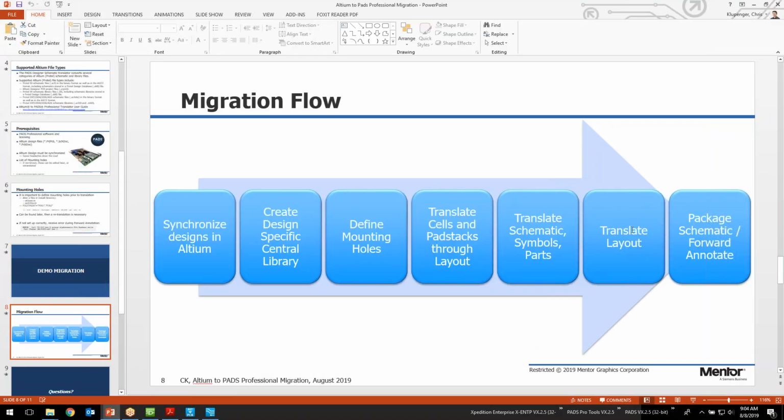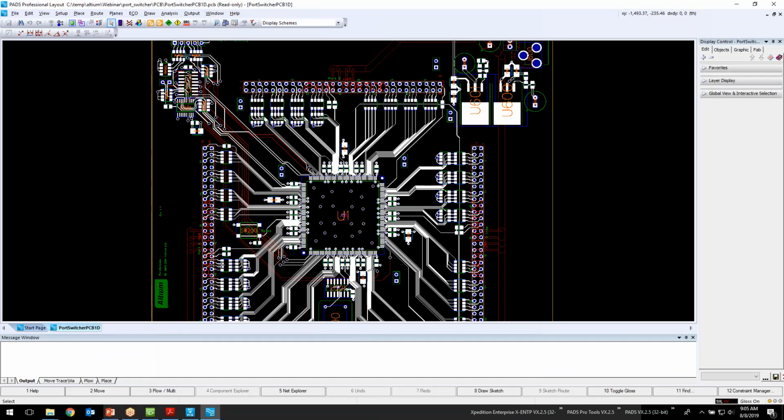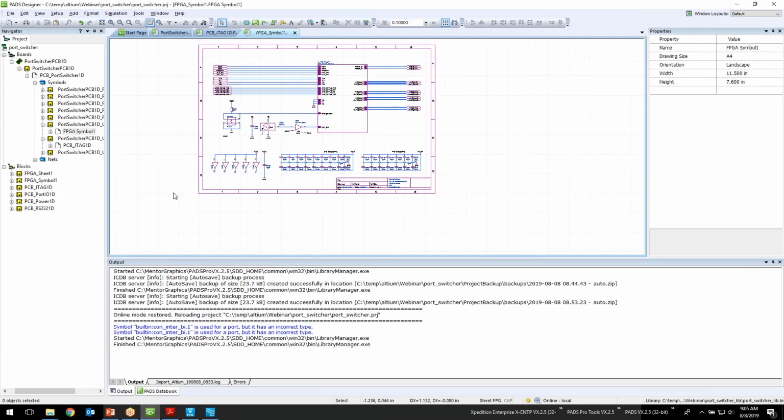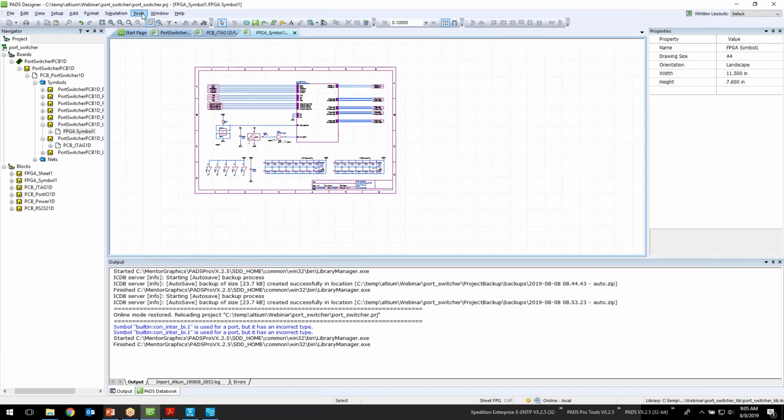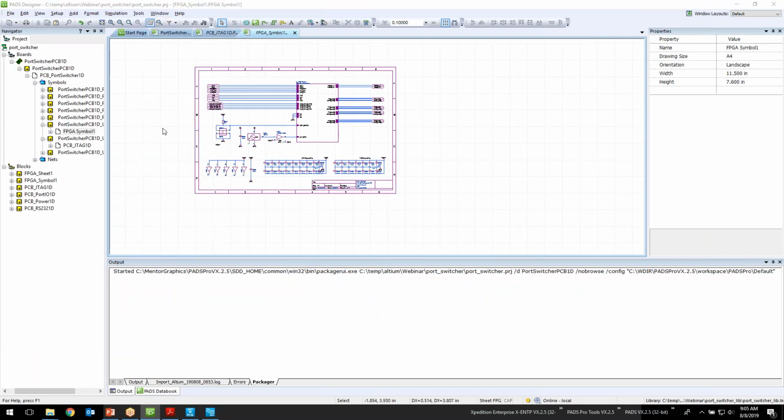Okay, so the layout has now been translated. So we have our schematic, we have our layout, we have our library with all of our data in it, and now we want to verify that. We want to make sure that everything is correct and that everything can go forward to production. So we're going to package it and then forward annotate. So in Pads Designer, we're going to go to Tools, Package.